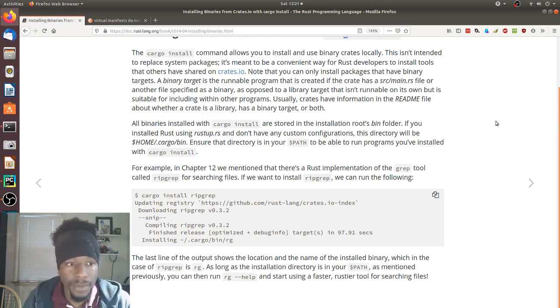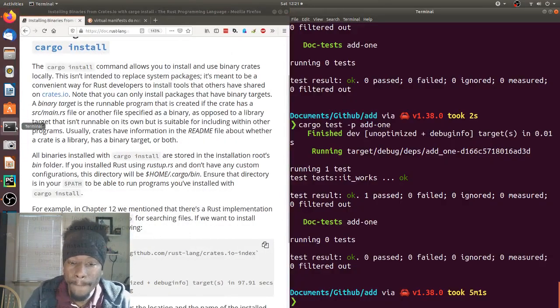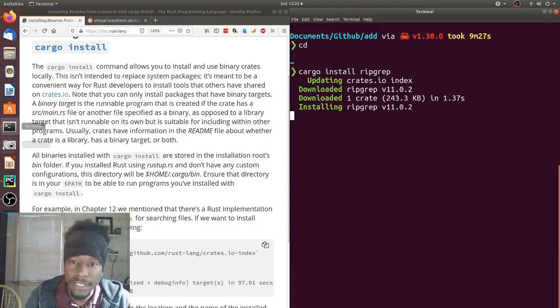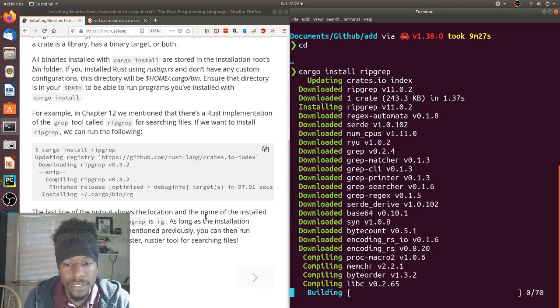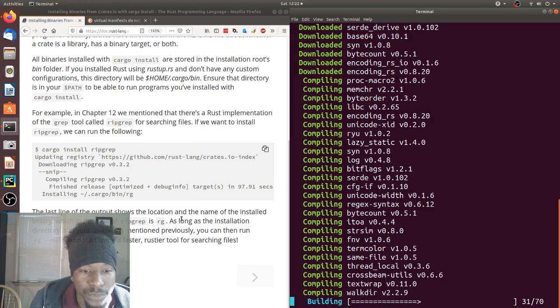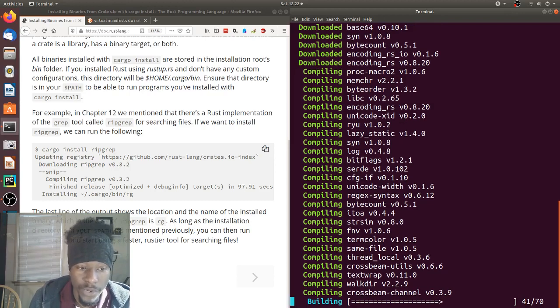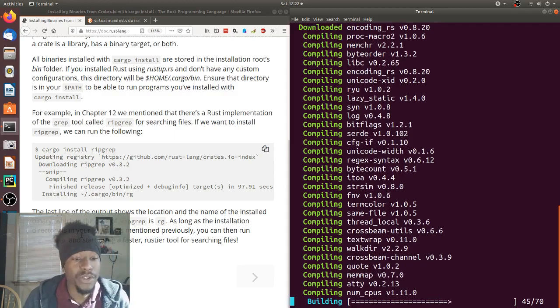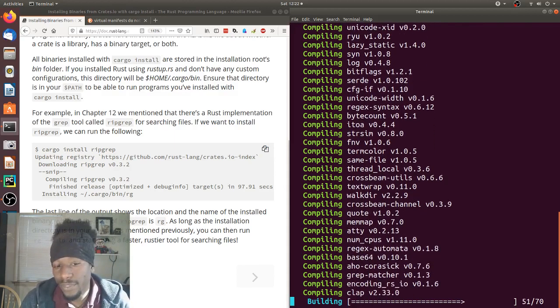And let me pull out my trusty terminal. Clear, go to the root, and they want me to do cargo install ripgrep. And that seemed to be running just fine. I don't know how long that's going to take, but continue onward. The last line of the output shows the location and the name of the installed binary, which in the case of Ripgrep is rg. As long as the installation directory is in your path, as mentioned previously, you can then run rg --help and start using a faster, rustier tool for searching files.